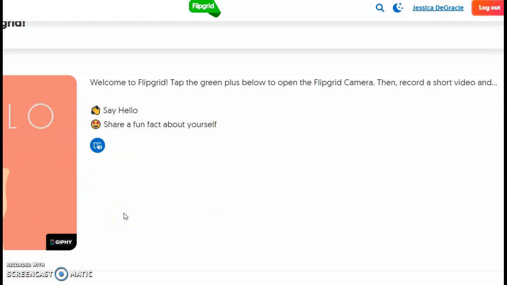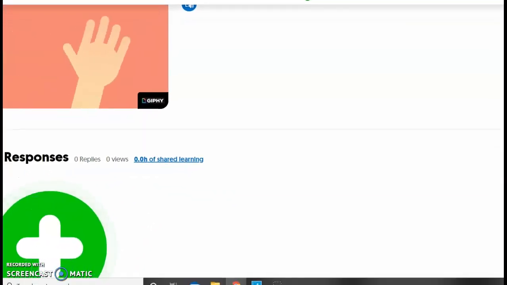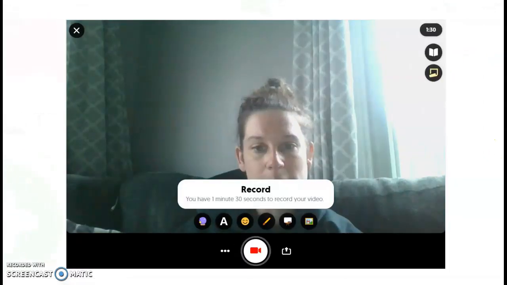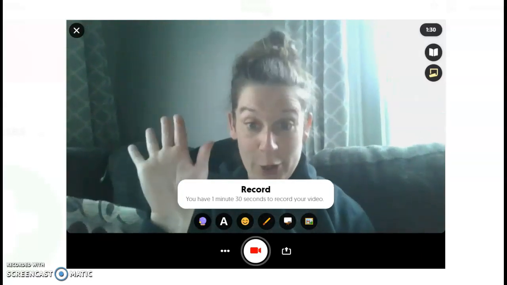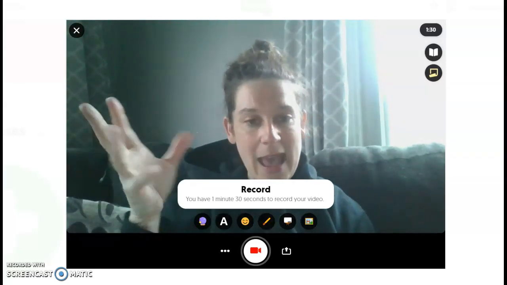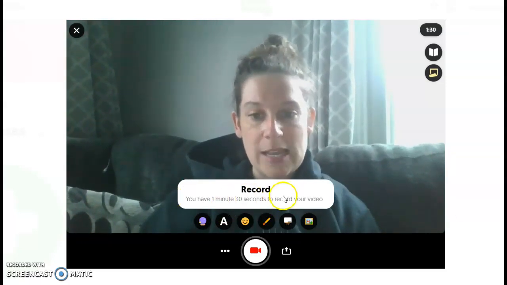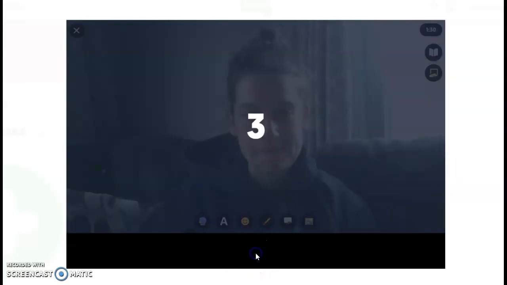So, how this is going to work is you're going to scroll down and come across this giant green plus sign. You're going to click on it. Then you're going to see this loading window. So you can see me, hello. Sometimes it will ask you to allow the camera to work. Just click allow. It says you have 1 minute and 30 seconds to record your video. So click the record button.